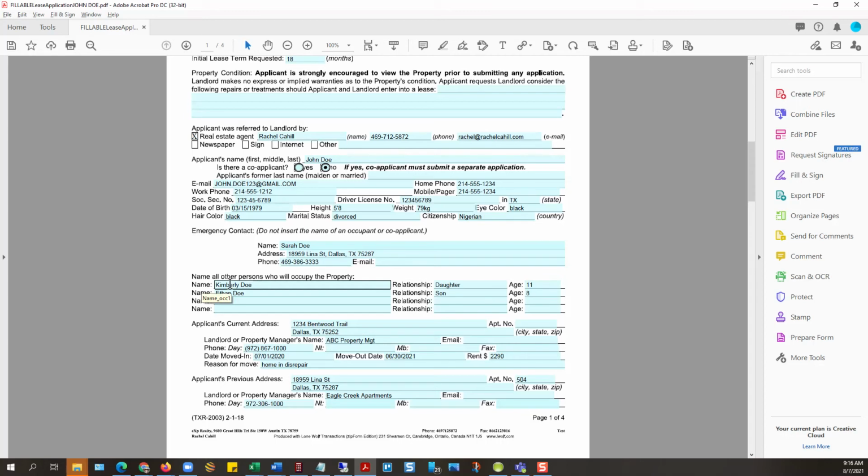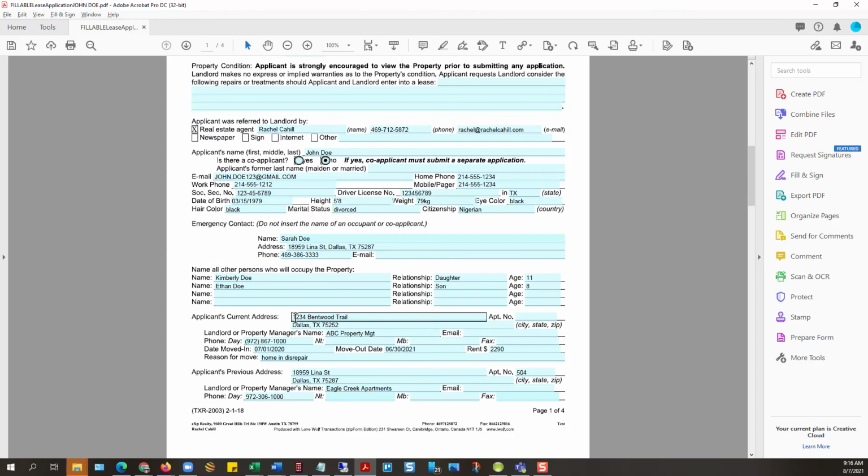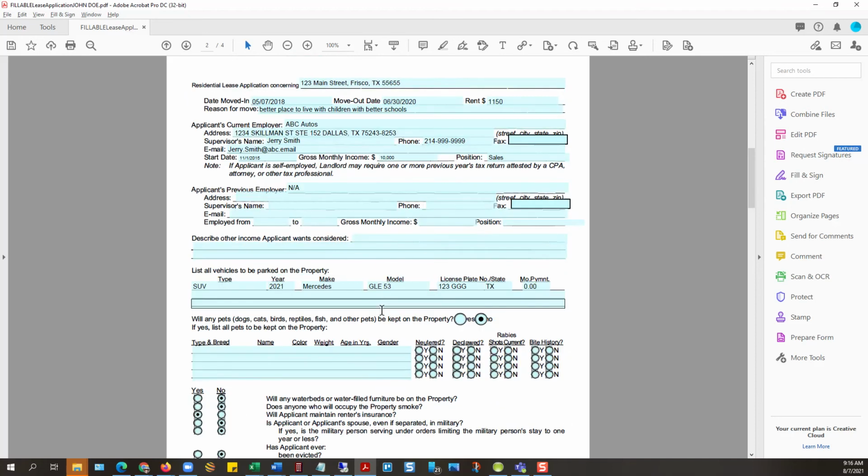Anybody else who's going to occupy the property, you're going to list them here. And then if they're over 18, you're also going to have an application like this for them too. So everybody who's 18 or older has to apply. Current address, previous address if they've been living there less than 2 years. And then on page 2, we've got the employer information, and then if they've been there less than 2 years, let's add a previous employer.